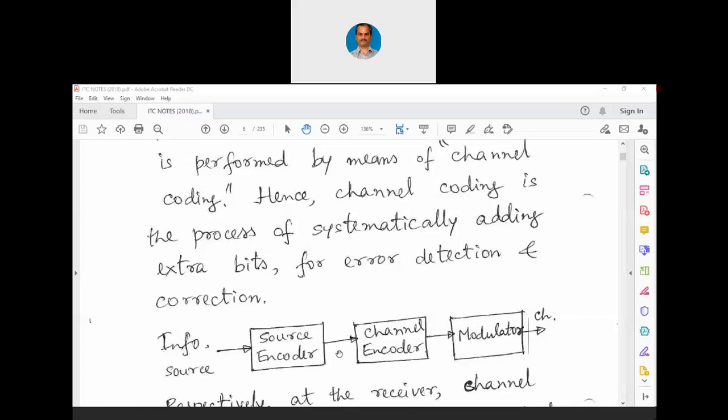Because their probability of occurrence is different for A and Q. That is, our source encoder is reducing the number of bits. That means it is reducing redundancy. Whereas in the channel encoder, for each such bit stream, additional bits are added, 1 or 2 or 3 additional bits, so that at the receiver, it will check for even parity or odd parity.